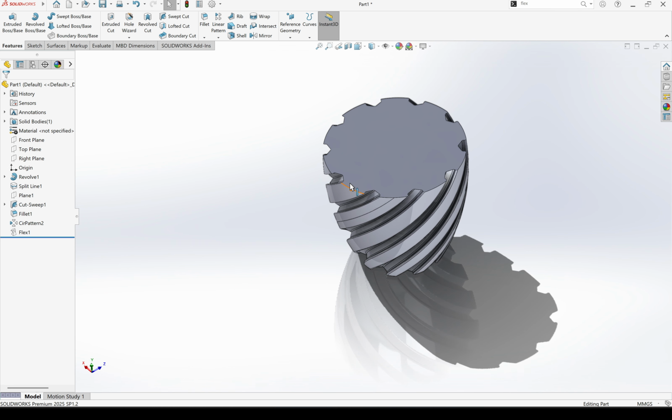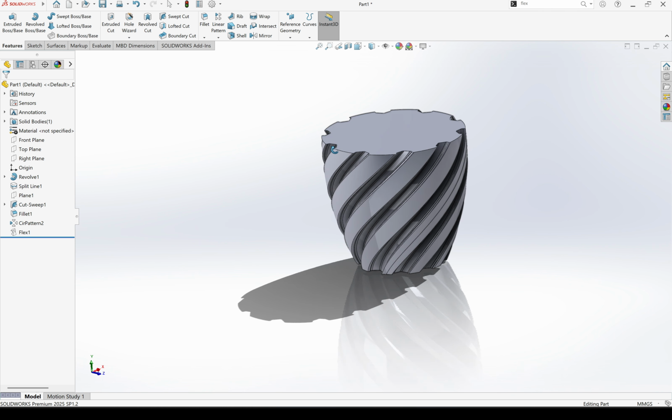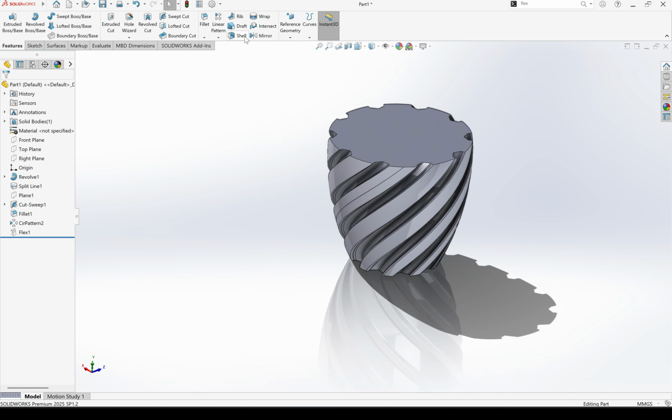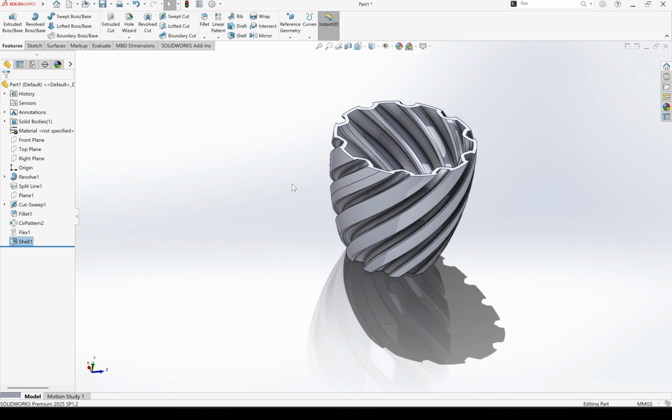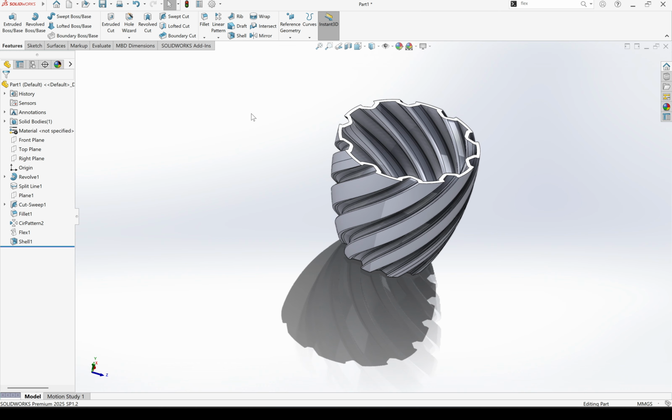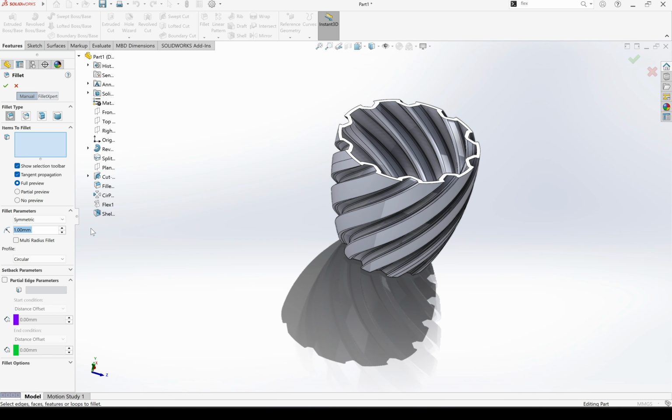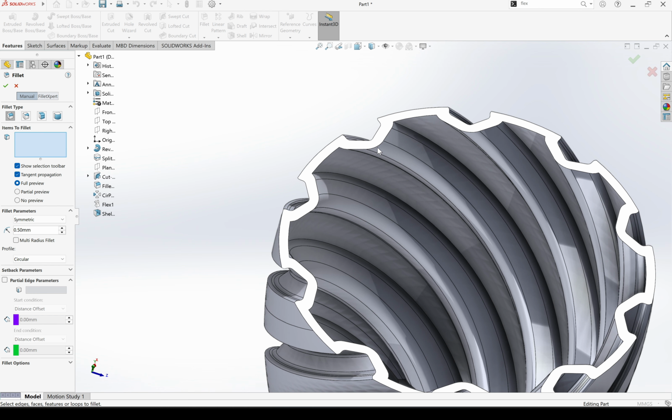And now that you can see on the screen, the planter is still solid, so the final step is to hollow it out. For that, select shell, thickness 2 mm and select this top face, click OK. So after shelling, it's time to use the fillet one last time. Select fillet 0.5 mm and select this top face. Click OK.